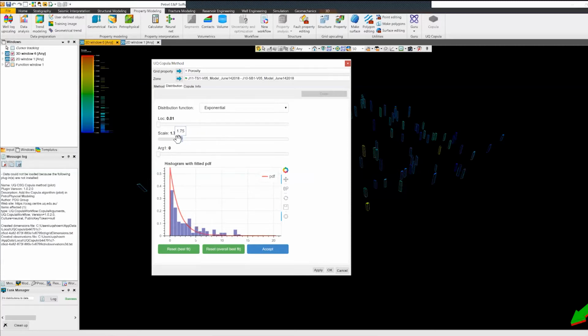And we can do the same here. We can change the distribution parameters. Again, we can just reset the best fit for the currently selected distribution, or we can reset to the overall best fit. So we use, again, the gamma distribution, and we change it a little bit.